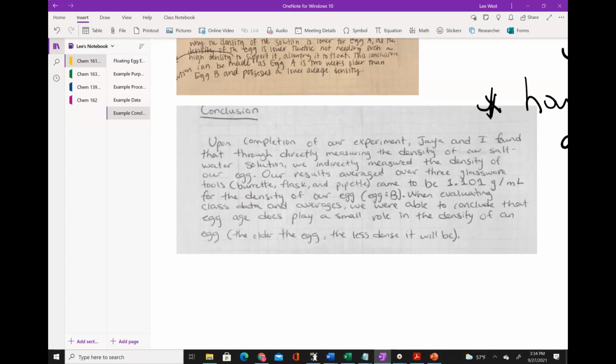Now, let's have a look at this one. On completion of our experiment, Jaya and I found that through directly measuring the density of our saltwater solution, we indirectly measured the density of our egg. Our results averaged over 3 glassware tools, burette, flask, and pipette came to be 1.109 grams per mil for the density of our egg, egg B. When evaluating class data and averages, we were able to conclude that egg age does play a small role in the density of an egg. The older the egg, the less dense it will be.